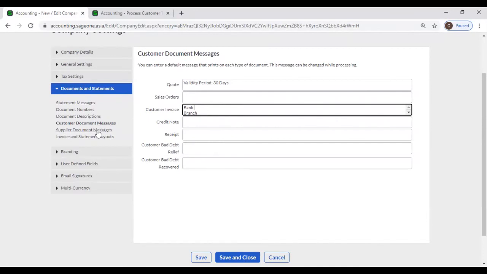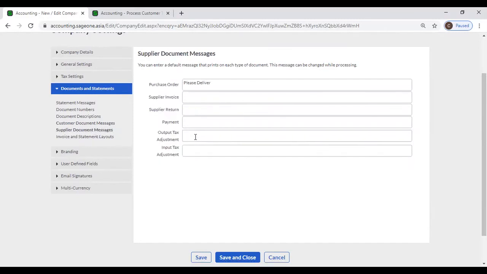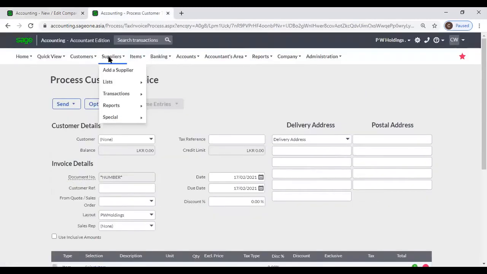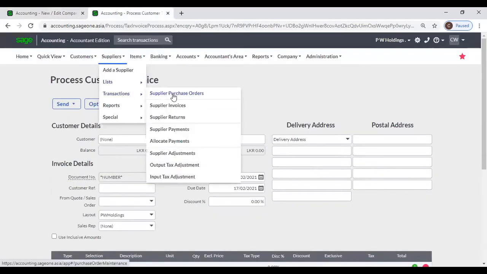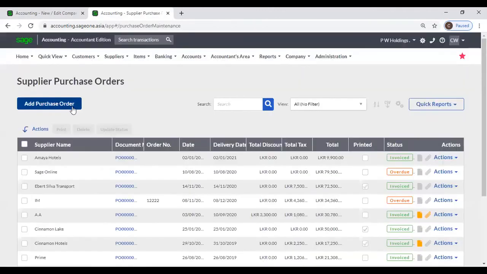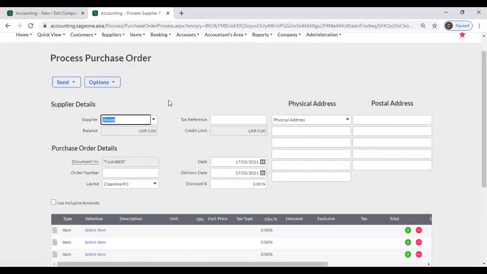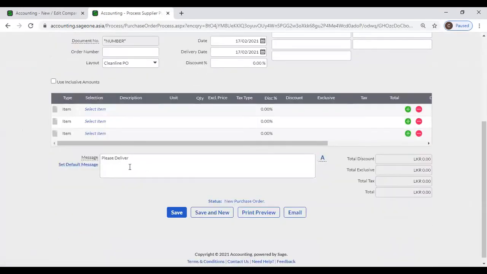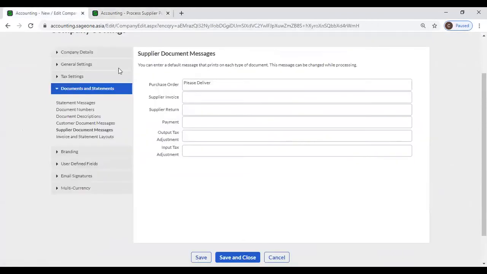Then next one, supplier document messages. Same as customer document messages, you can enter supplier document messages. Okay, I'll show you now. You can enter supplier purchase orders. Now you can see please deliver. Now we have mentioned here.